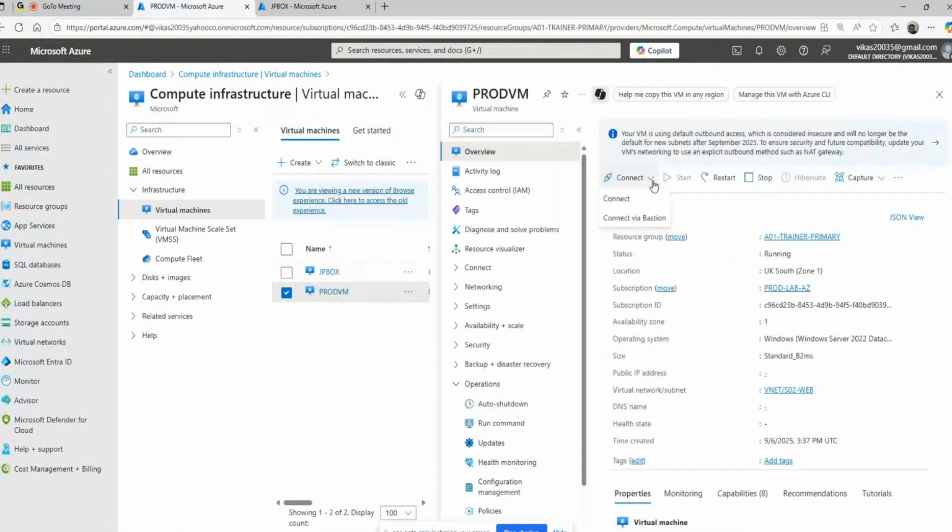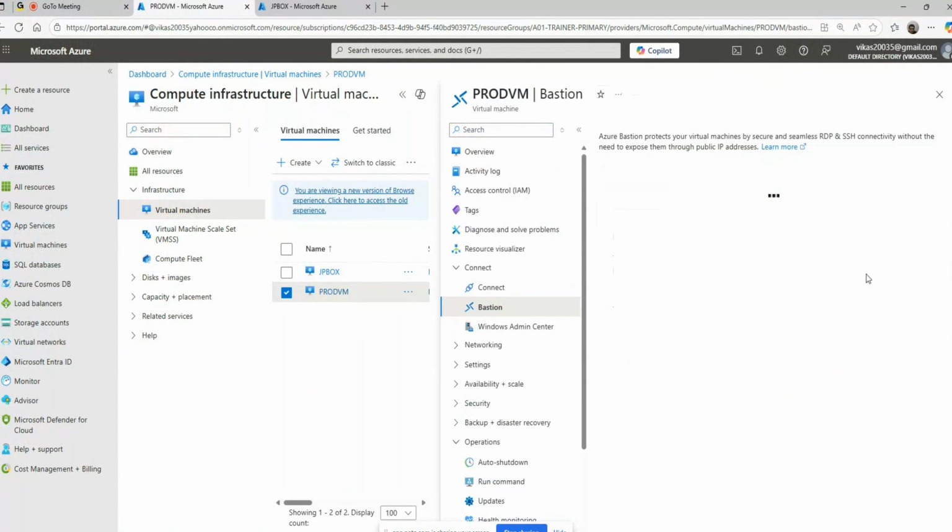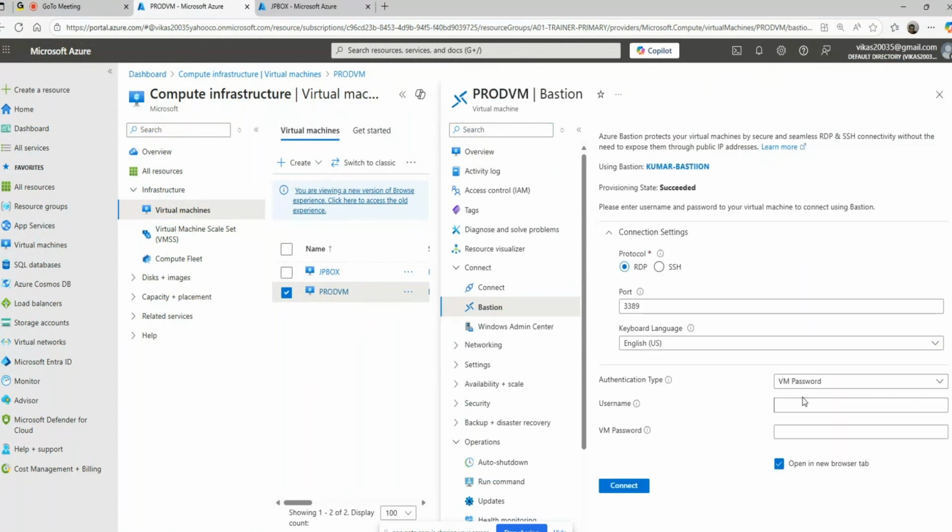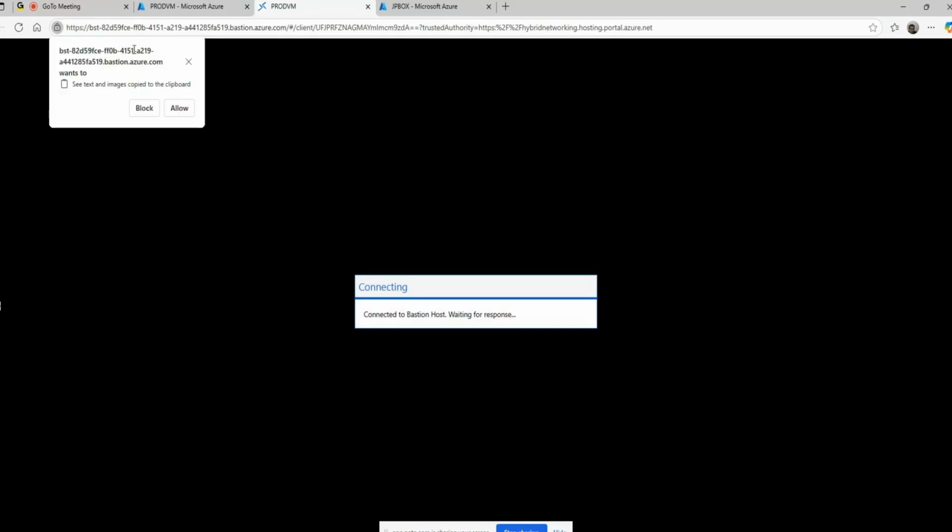connect via Bastion host. And you know we don't have any public IP. So the Bastion host will help us redirect to the port with a private IP, and no public IP is used. There's no public IP in this VM at all. So just put the password. So the HTTPS session will kickstart.